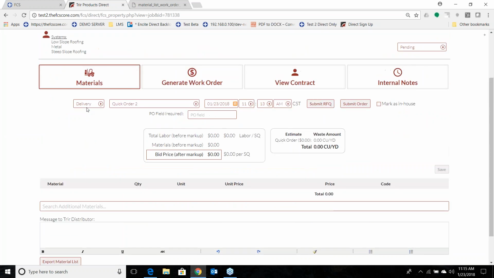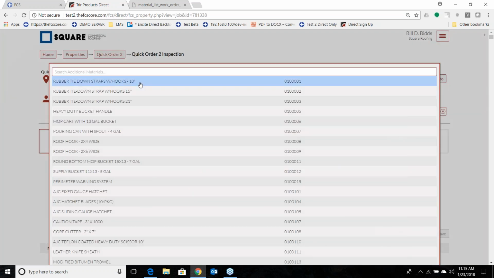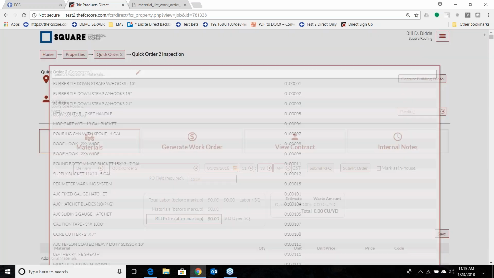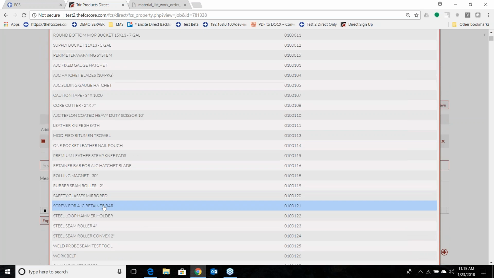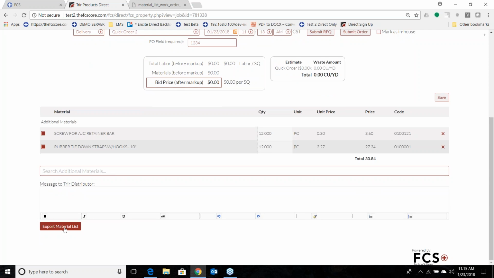I'll have all the same options. I can choose delivery or pickup, tell the distributor when I would like it done. Again, place my PO number here, and I could simply search through my distributor's inventory and just add items through the order itself. I can export this material list if I wanted to, just like any other material list, and send my distributor a message using the messaging option.